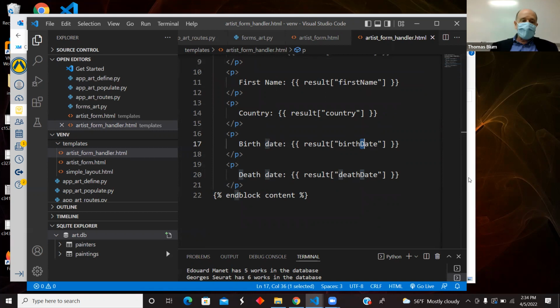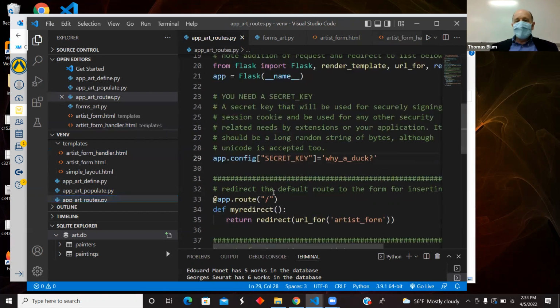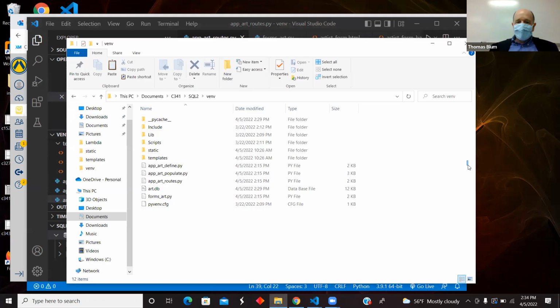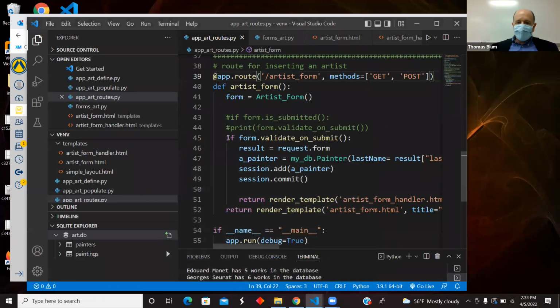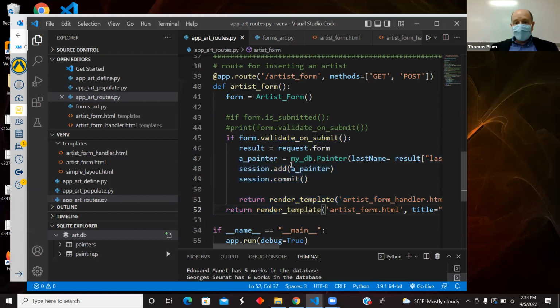So that's back in routes. So routes is a little bit more than routes now. So here I am back in routes. I have a default route, which I'm redirecting to the artist form. Here's artist form. Here is my standard sort of thing: if it's valid, go to the handler. If it's not valid, go to the form. And in addition, here's my new stuff of inserting a painter.